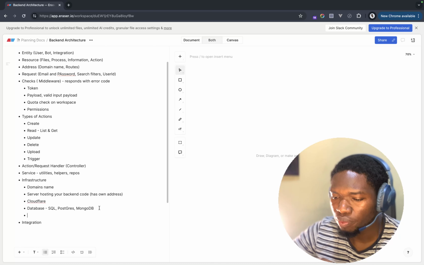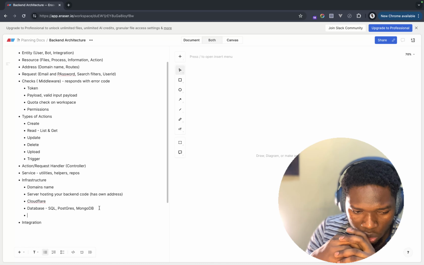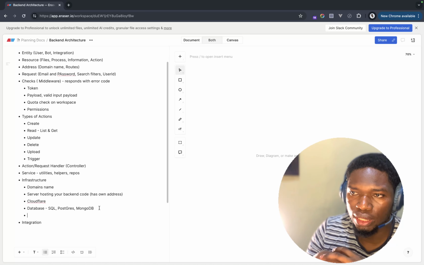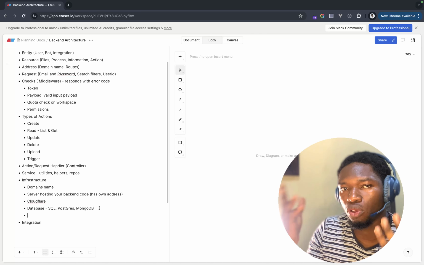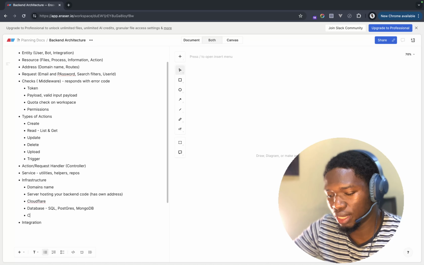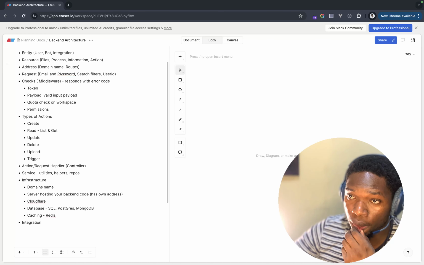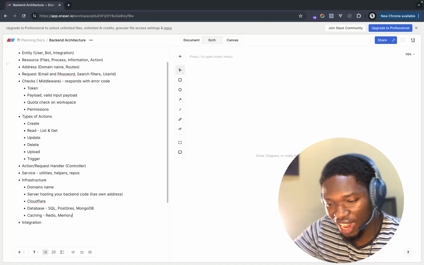Right. So aside from your database, sometimes you notice certain things are fast on the application, or sometimes you require things to come back fast. We use what we call a caching system, right? For example, Redis. Redis is the most common caching system that we have. But some people do cache in memory. Yeah, I like using memory a lot.